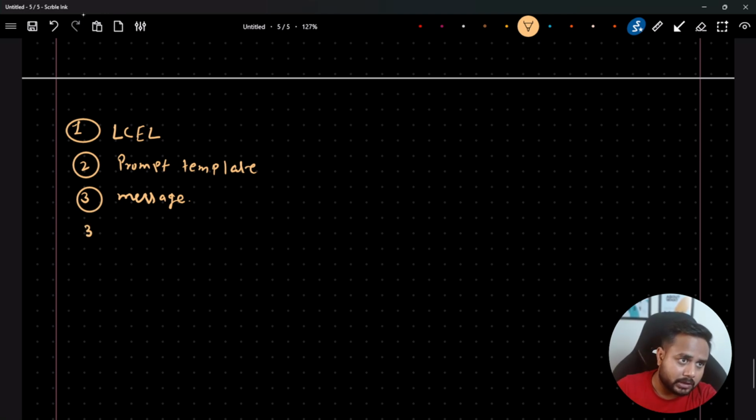Now the fourth thing is the output parser. So you don't need to write any custom logic; you can parse your string after getting the output from your model.